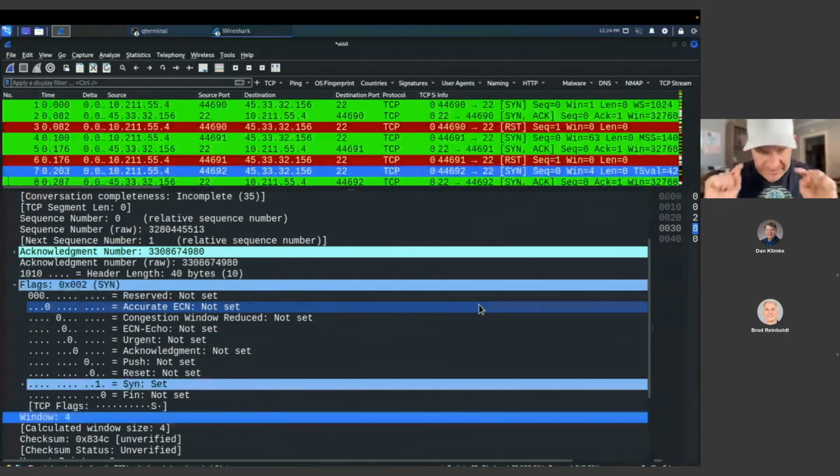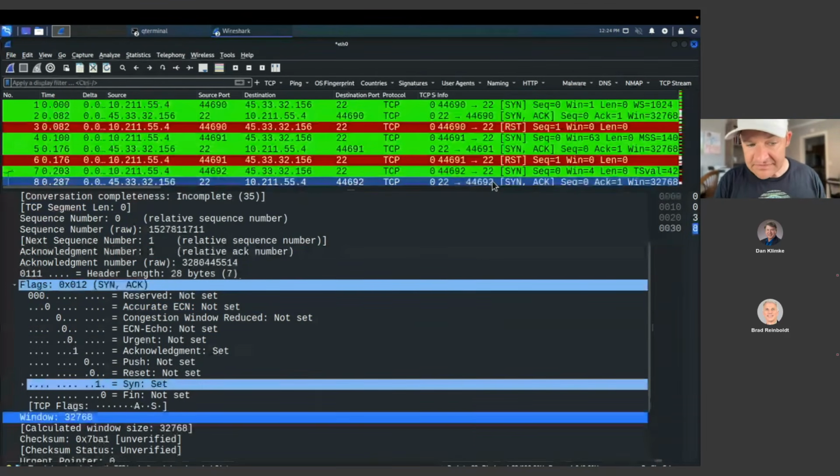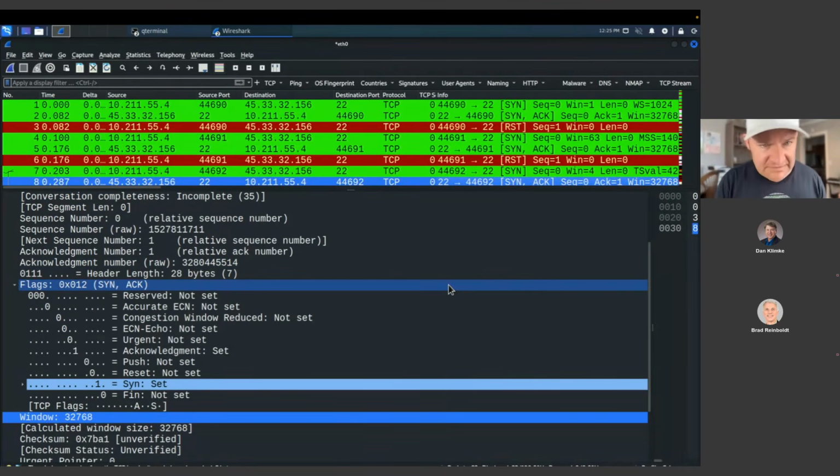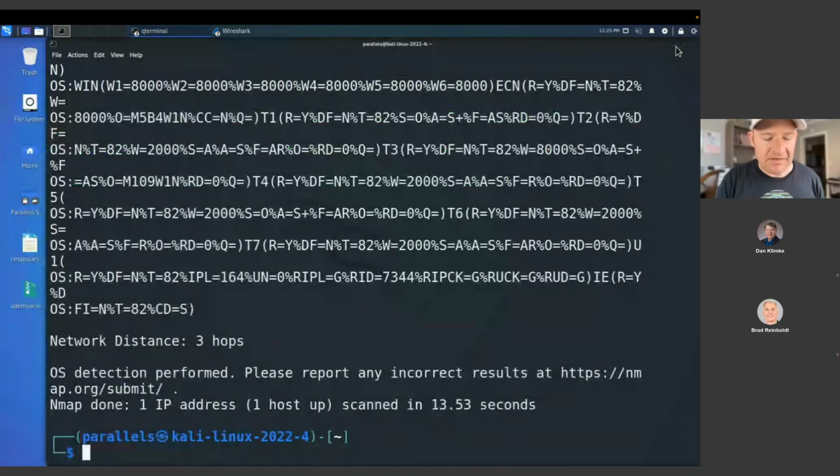It's just poking at that system to try to see, how does it respond? Does it send a SYN ACK? Does it give me options? What are those options? And so on. That will all form a fingerprint that will help me to identify that operating system.